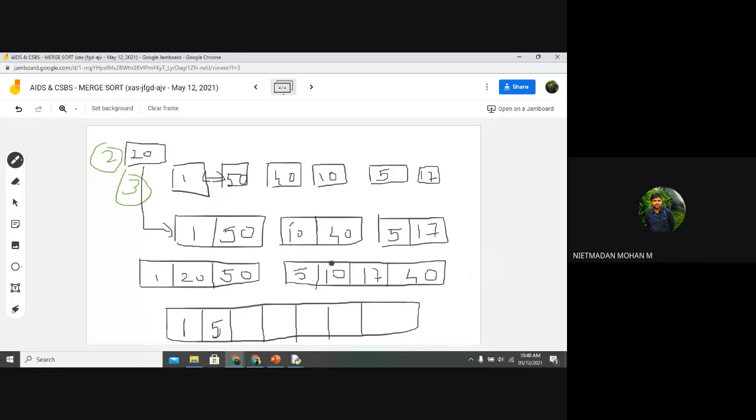Again, the same 20 will be compared with 10. Is 20 greater than 10? Yes, so it will print 10. And again, is 20 greater than 70? No, so 70 will not be printed. And again, 20 will be compared with 40. Is 20 greater than 40? No, so 20 will be printed over here.